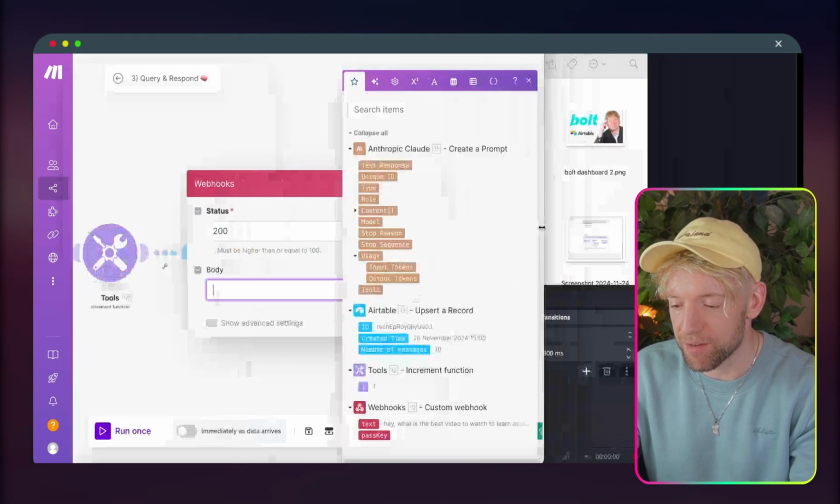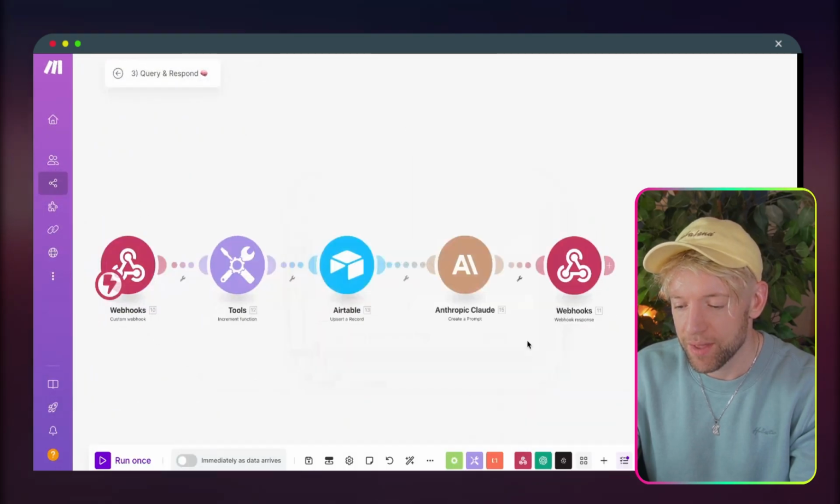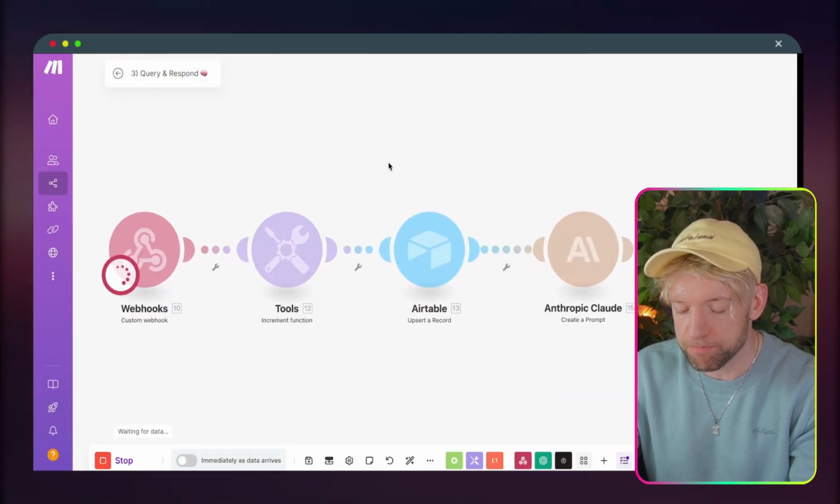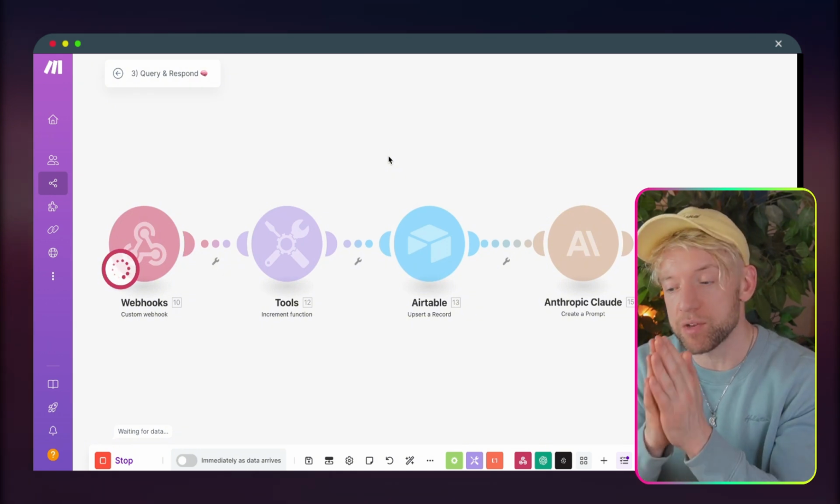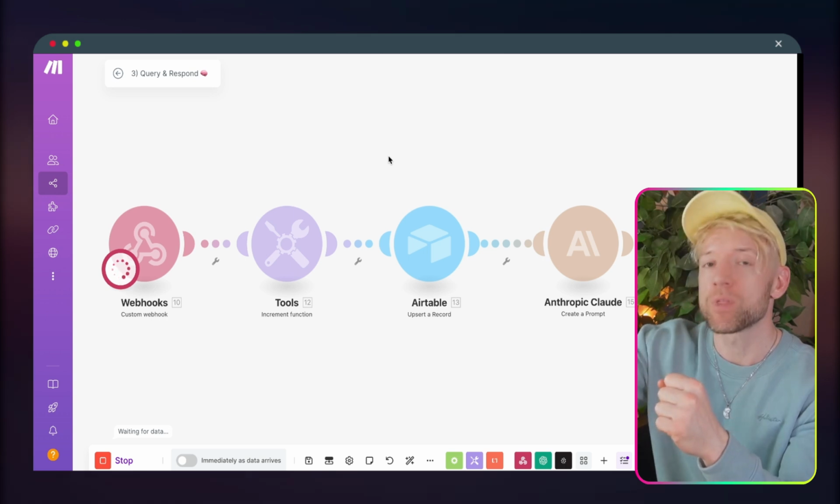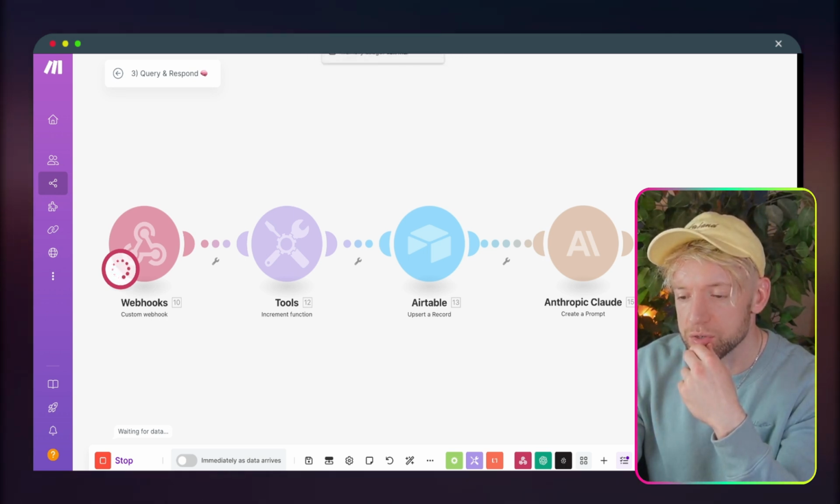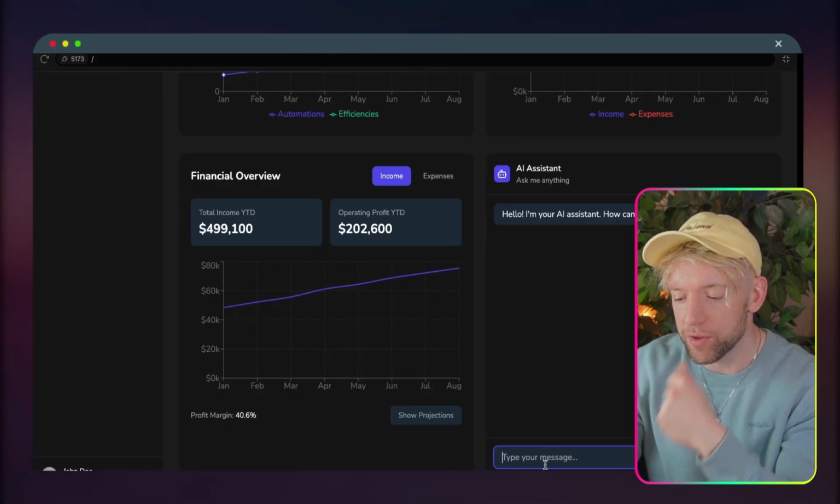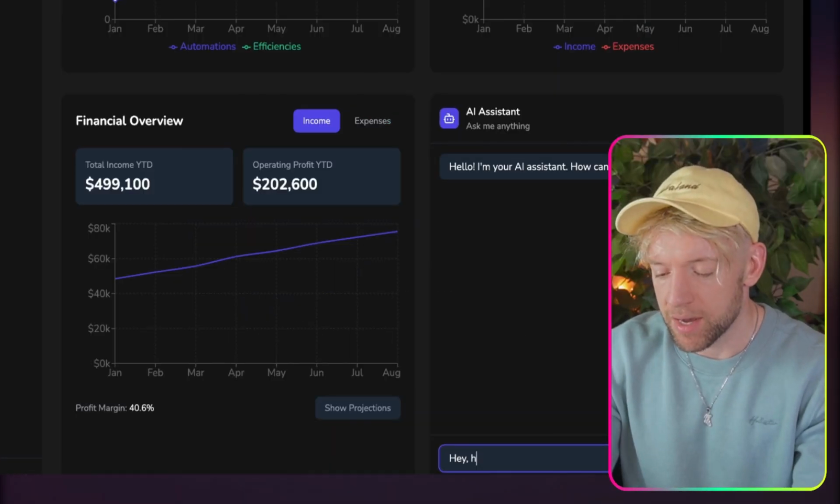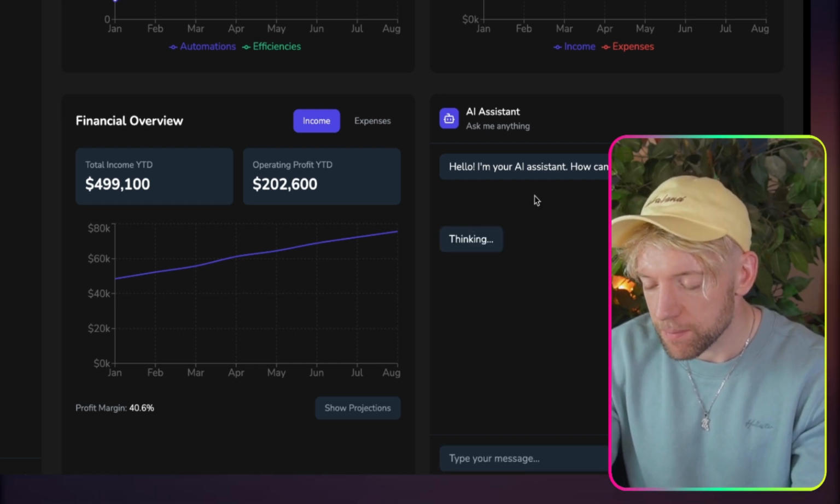Okay, let's come back over, and we want the text response, and let's full screen this. Cool. There we go, beautiful. Let's run this module once. Now, obviously, when you go live and use the automation I shared, it will have a consistent chat history, so keep pulling through all the chat. So the way we're going to set this one up, if I come back over to Bolt.New, I'm going to say, hey, how's your day? And I'll hit enter.